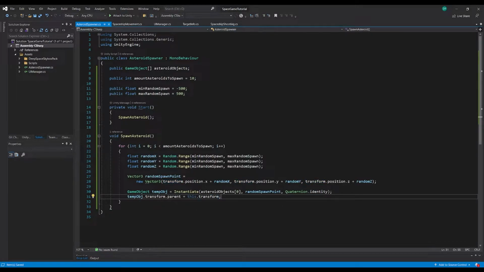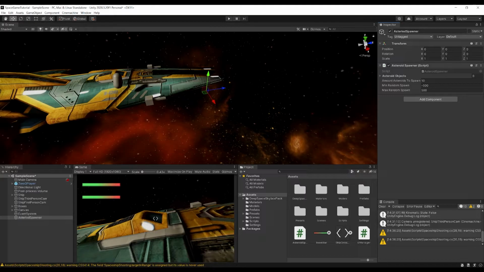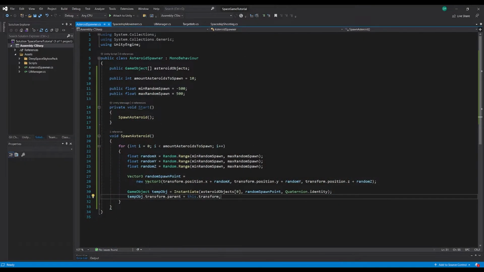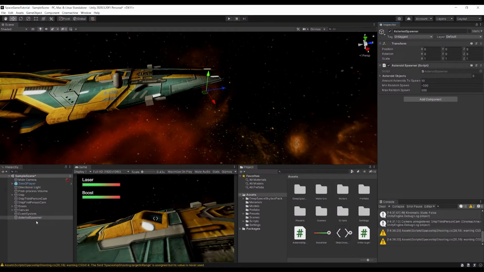Because you can imagine if we ended up spawning like 50 asteroids, that would be 50 asteroids just in the list here, and it'd get really messy. So we won't do that. Instead, we'll parent them to this asteroid spawner object.